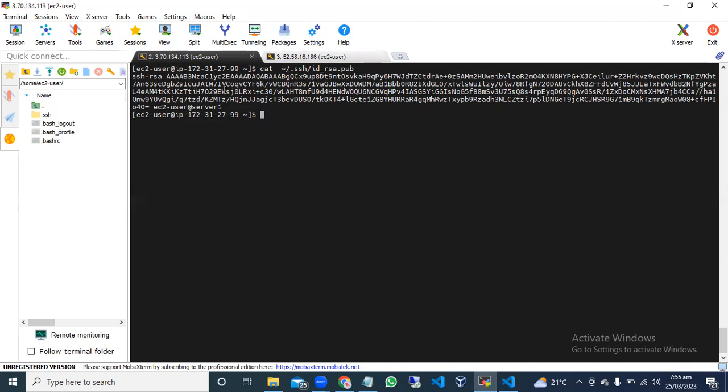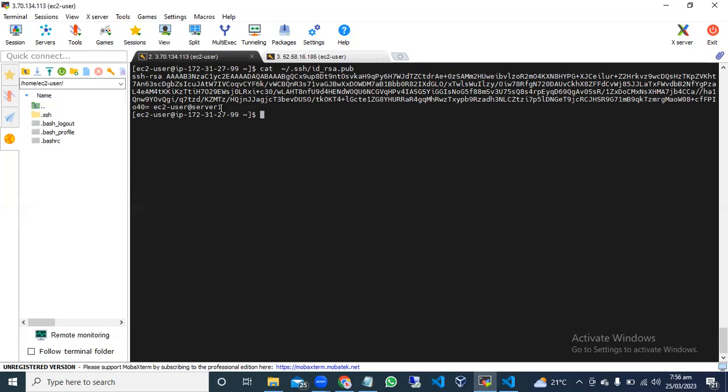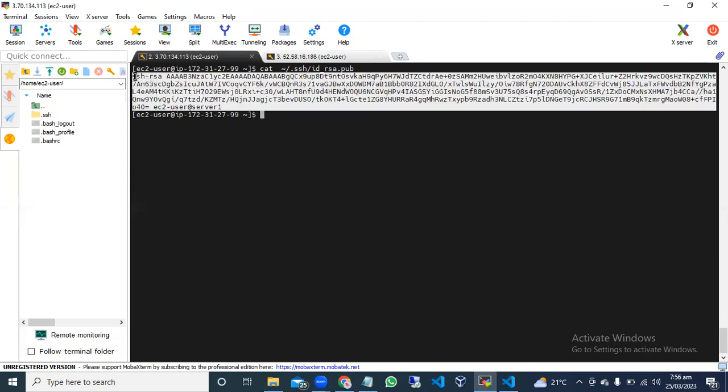My server again. So your job is to do what? Cut this key. You understand? And send it to what? To me. If this server one is my server, my job is to cut this key and send it to you. After I have sent this key to you, I will copy this and send it to you, either through mail or through WhatsApp, or send a file to you. You understand?